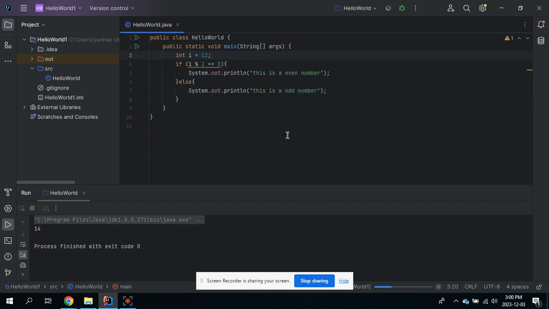Let's see what happens. 12 is even, so it prints this line. If I change it to 13, it's odd, because 13 modulus 2 is equal to 1. So the code runs this else block, that's why it's an odd number.